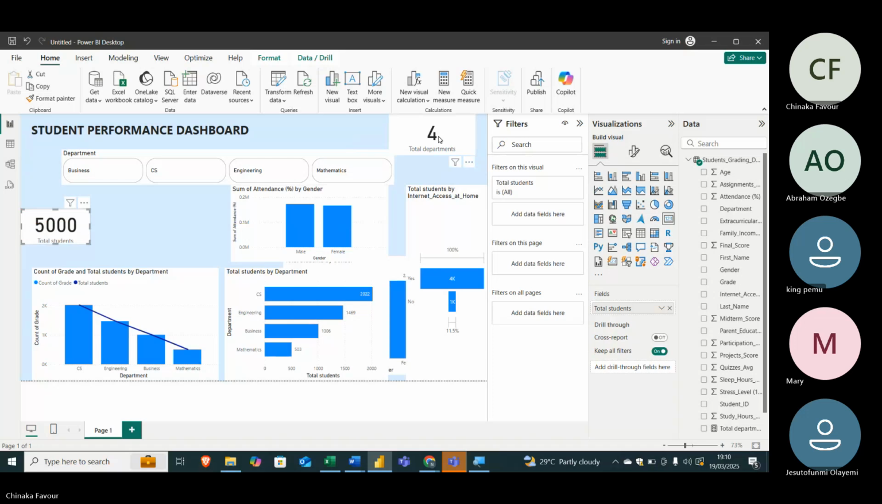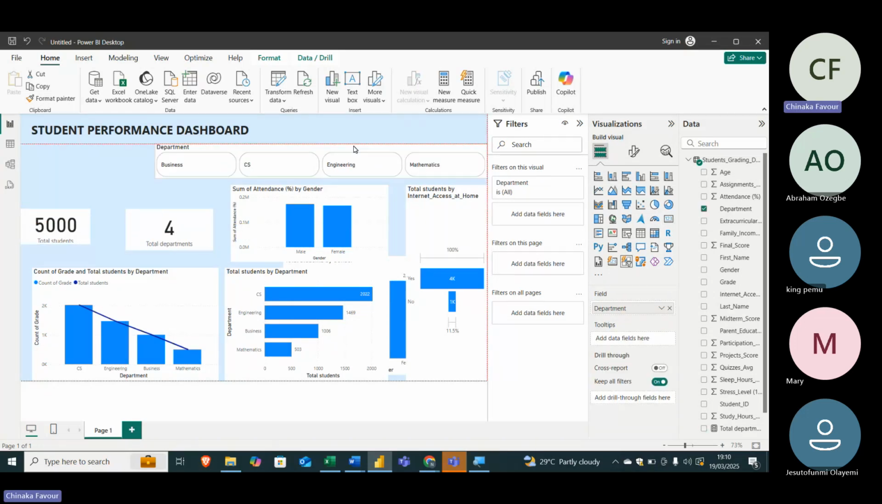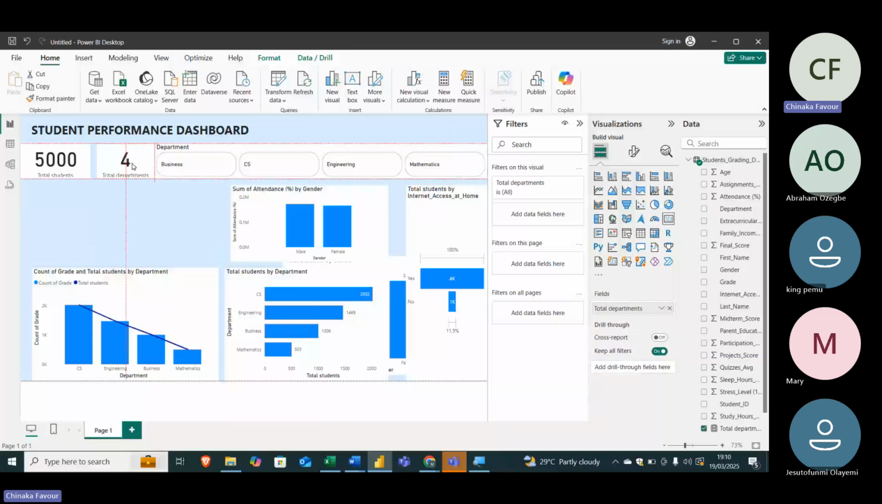I'm going to take this down here. Then I'll put the 5,000 total students here. I'll put the 4 departments here. All these things that you are seeing here, you can design them, you can make them different. So don't mind that maybe the design is looking boring. You can design it to catch your fancy.